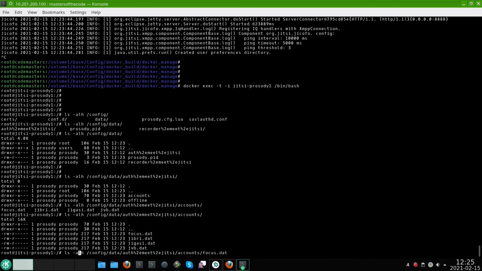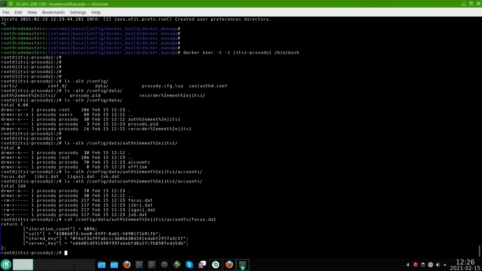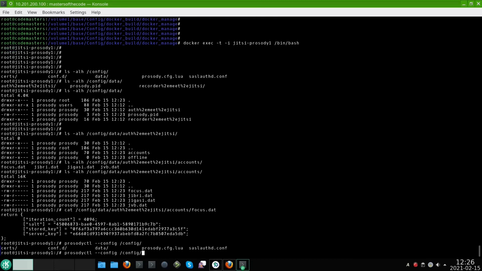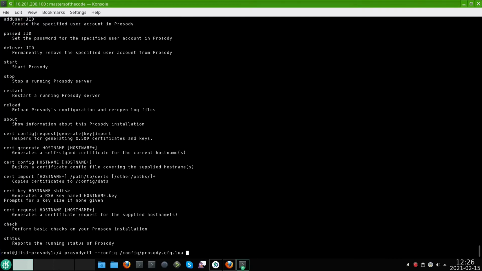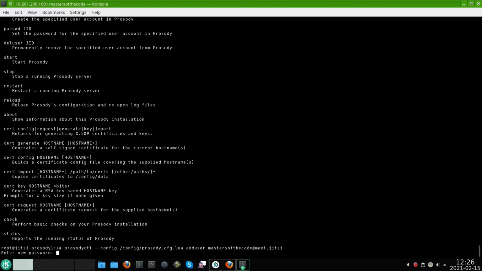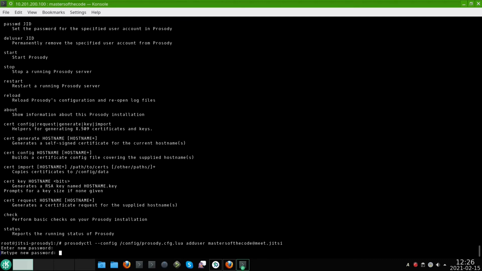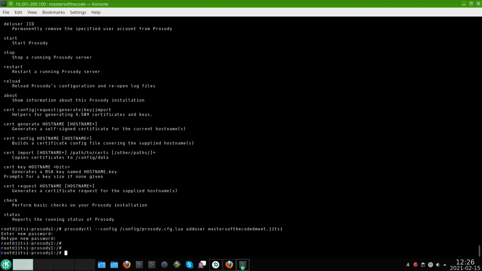out.meet.jitsi domain, and you can check inside how it's configured, because that prosody ctl command doesn't give you an option for listing users, but instead, of course, you need to specify the config location. So we have it here. It allows us to, for example, add a new user, and let's add masters of the code at meet jitsi domain, user test, 1234 password, and that is the user that is allowed to create new rooms.